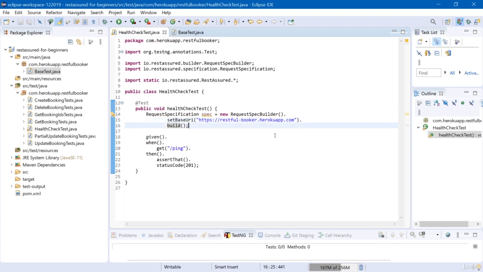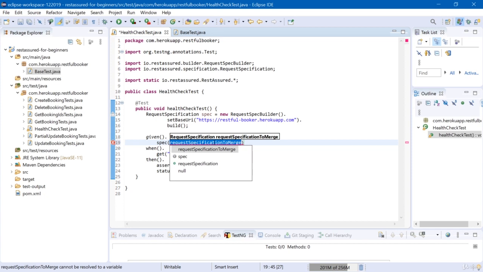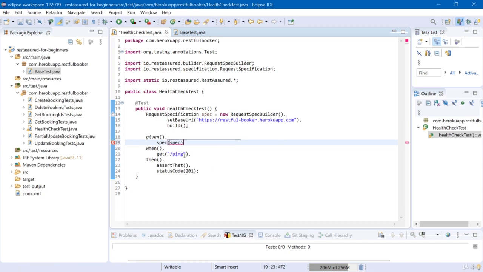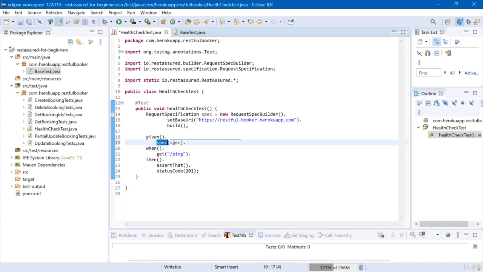And the next step is to use our spec. So here, given, after given, we just do spec, control space for auto suggestions, and select our spec variable, or you can just type all this stuff manually. So given spec and our spec variable, when get /ping and then assertion. So now instead of putting the whole URL inside of the get command, we basically add just the endpoint here, and the base URL is now set here.